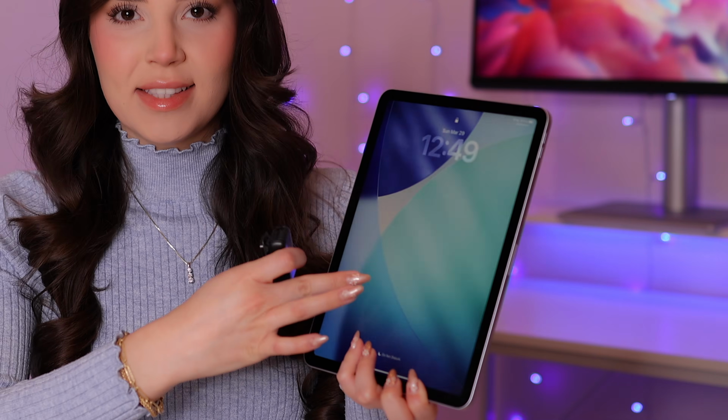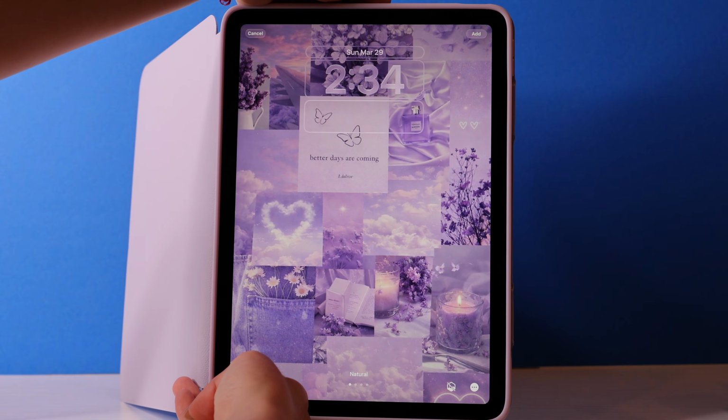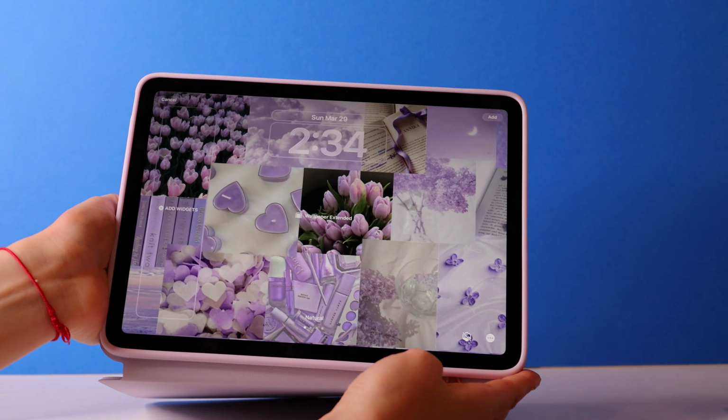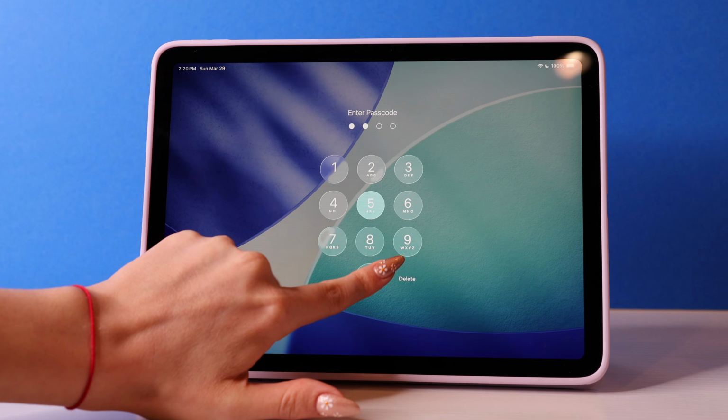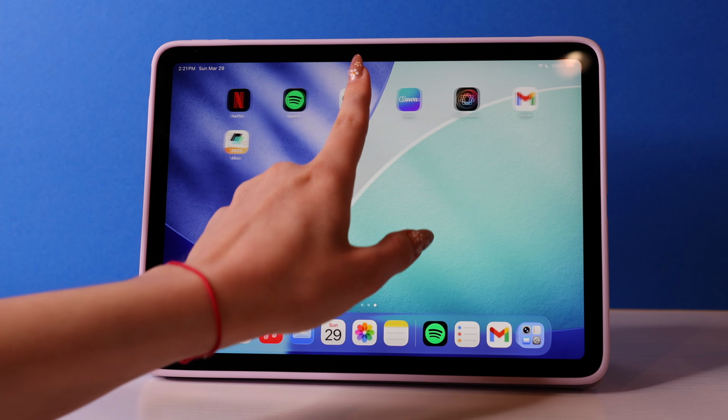all free. First thing we're gonna do is start with the lock screen because what is this? This is so boring. And we're not just gonna change the wallpaper to something else. I'm gonna show you how to make a wallpaper that changes based on how you're using your iPad, vertically or horizontally. Now to start with the lock screen, we will need two apps, Pinterest and Canva.